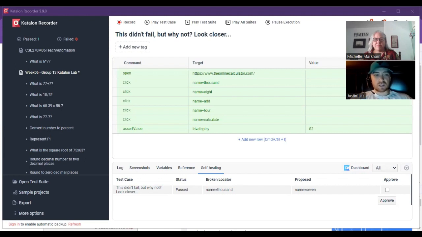Week 6, this is our demonstration for the Katalon lab recorder and all of our associated 12 test cases. And I will now turn the time over to Michelle to work through those test cases.